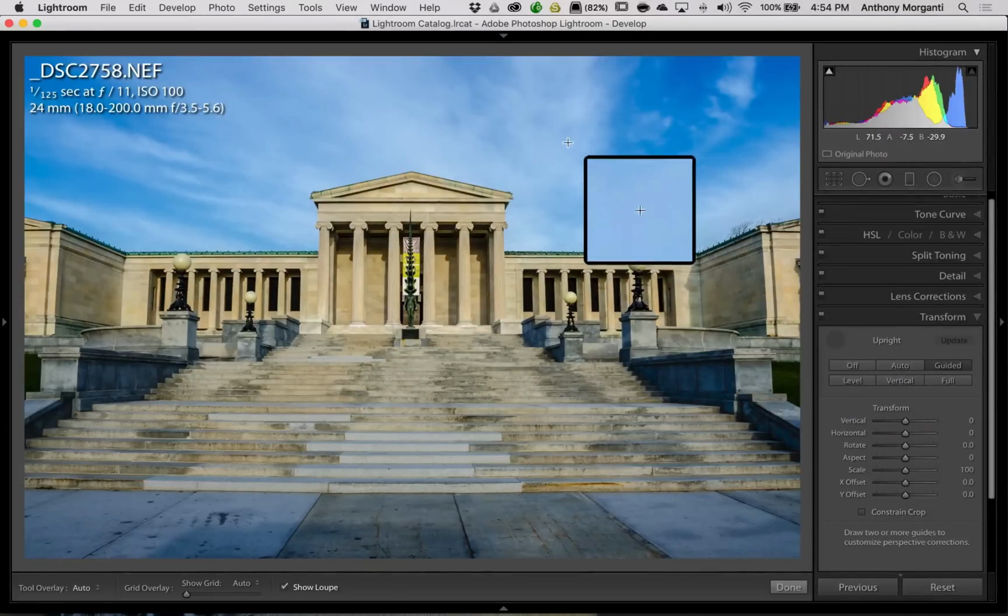And you can see that when I hover over the image now, I have crosshairs and a little loop to the lower right of the crosshairs. That little loop is just a magnifier that helps you lay down these lines that we're going to be doing more accurately. Now, what you do is you lay down at least two lines, or preferably four lines.